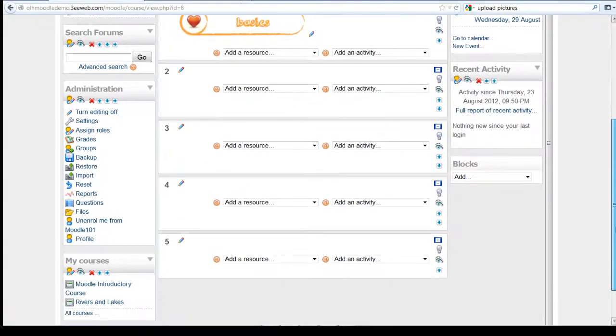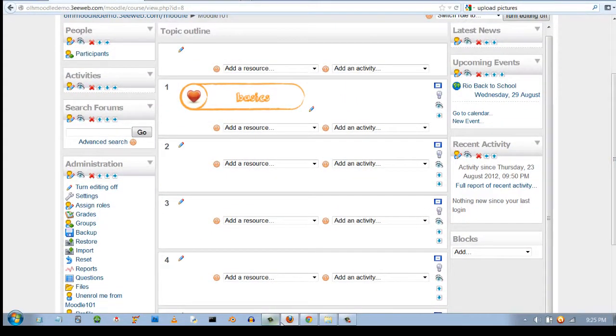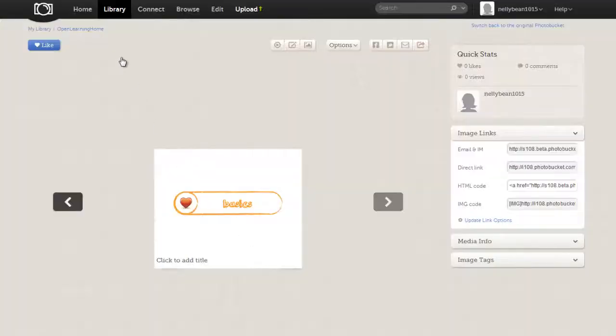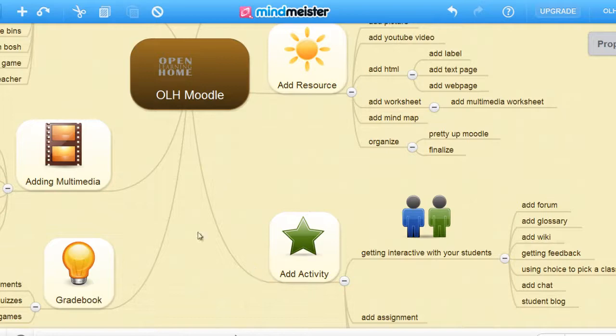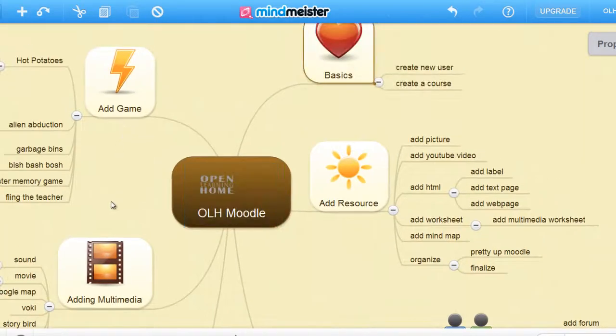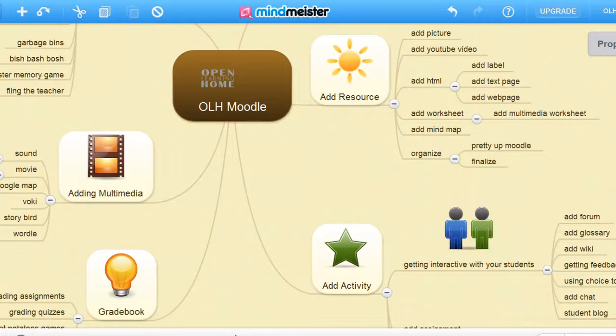Now we'll do 5 more pictures for all the topic headings to correspond with these topic headings. The basics, add resource, add activity, add a game, add multimedia, and the gradebook. So let's do that now.